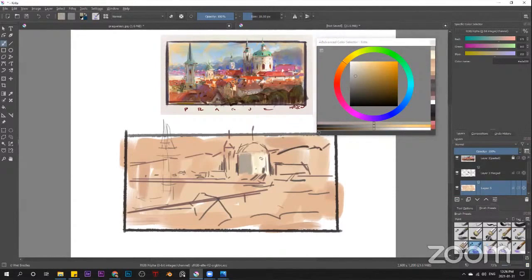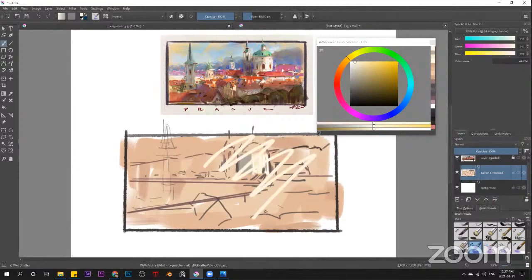I think that's you. Okay, so let me talk about color. The first thing I'm going to do, you guys can see my line layer there and my paint layer below. I'm going to merge them just by shift selecting them and pushing Control E or Command E to merge. So now I'm painting on one layer, which means I can paint over my lines.